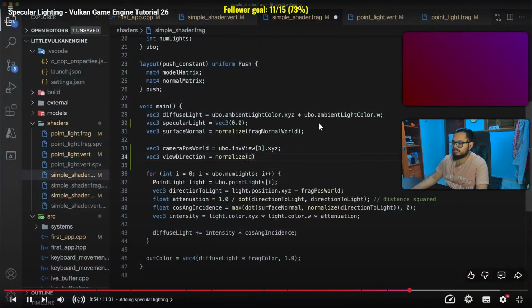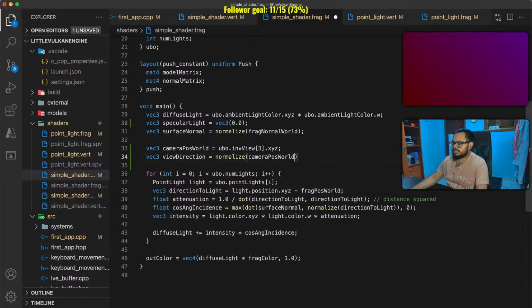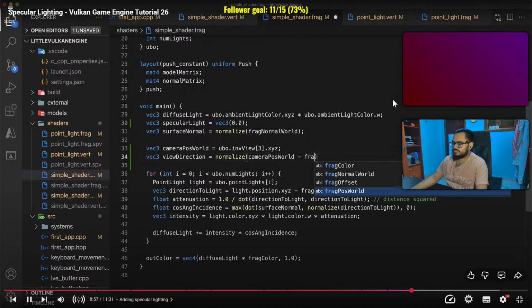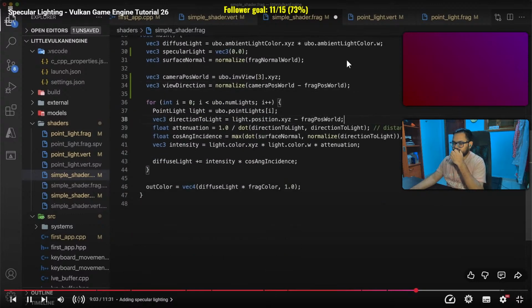We normalize the camera's position minus the fragment's position to get the direction normalized to camera, the surface vector pointing to the viewer. This will be used when calculating the half angle vector. And that's all the pre-calculation shared by each light.